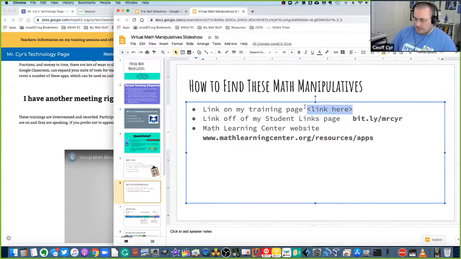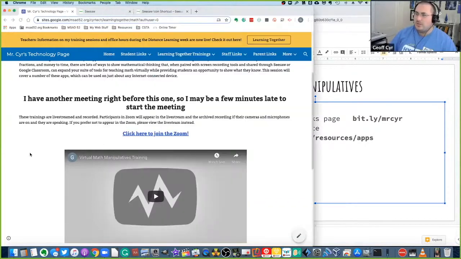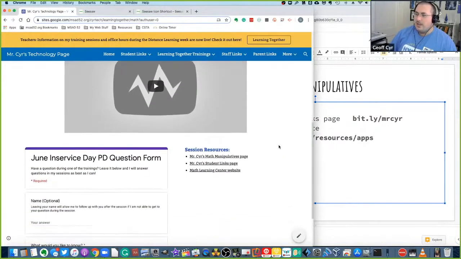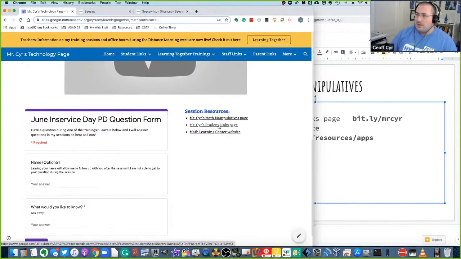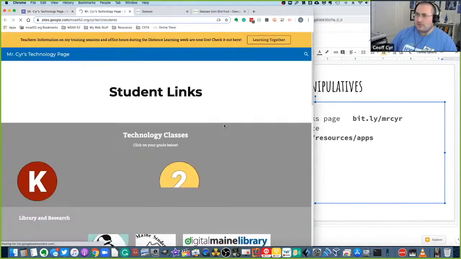On my training page, which I'll pull up right here, underneath where the live stream video is, I have another part of my website for the math manipulatives that we're going to go through. I also have it linked because I know a lot of your students have been accessing things through my student links page throughout this shutdown. So I do have a link from there as well. I'll just pull it up real quick to show you.